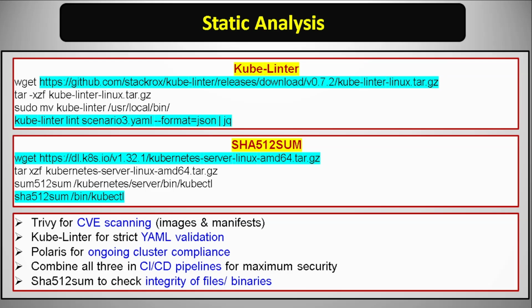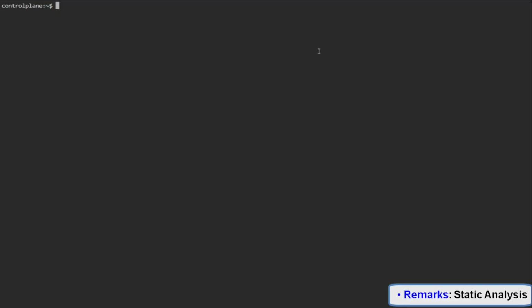Here's the golden combo. Use Trivy for CVE scanning of images and manifests, Kubelinter for strict YAML validation, and Polaris for ongoing cluster compliance, and combine all these 3 in the CI/CD pipeline for maximum security. And in the end, use SHA-512 sum to check the integrity of files and binaries. Now let's see these tools in action.